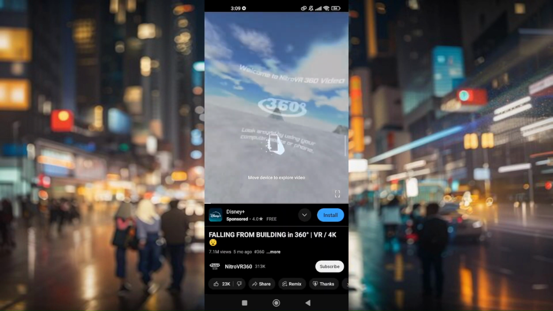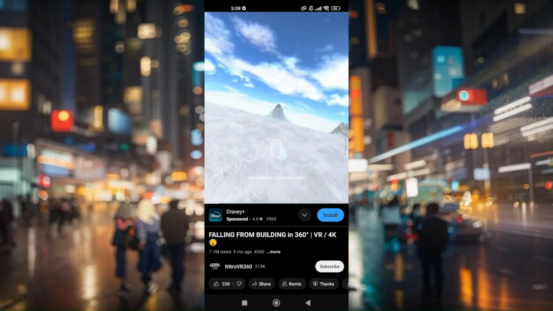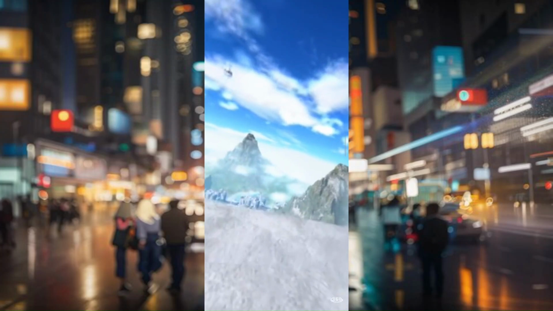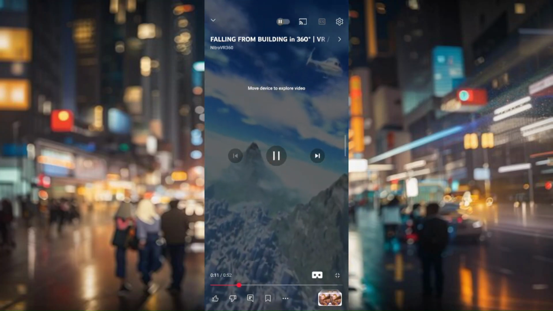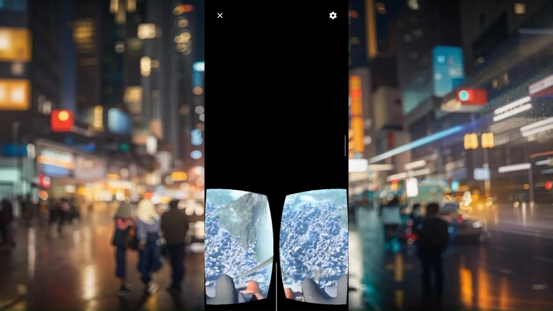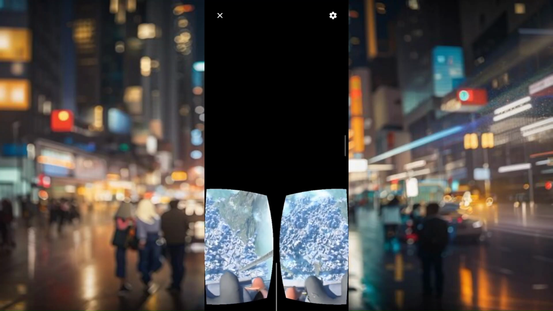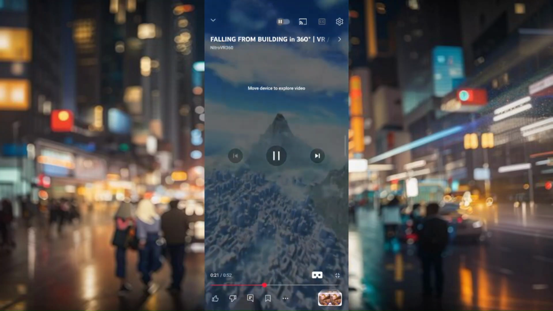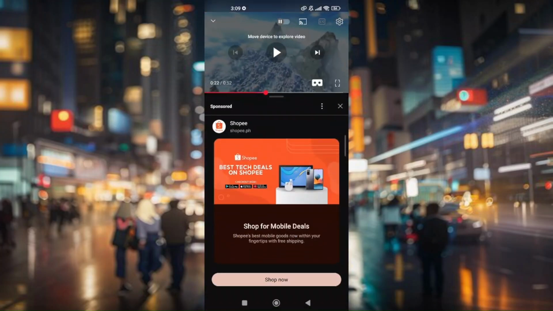So for you to be able to have full access with your VR videos, all you have to do is enlarge the YouTube video. Tap the screen and tap this icon right here, and you are able to activate or enable your VR equipment from YouTube videos. Take note that not all the videos are applicable for VR mode.